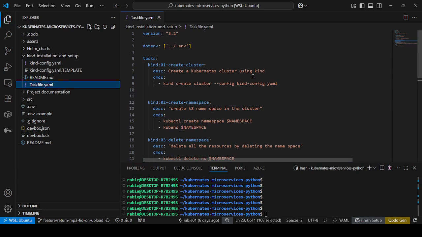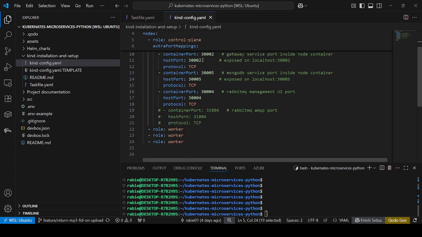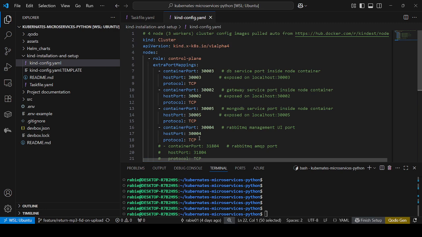If you notice here, the first task is to create a cluster, and it's just a very simple command, kind create cluster, and you specify the configuration file. Let's check the configuration file here. Very simple configuration file. You just specify that you need one control plane node and three worker nodes. And in the control plane, you specify the ports that you want to expose to your localhost so that you can access the MongoDB from your localhost, or access the RabbitMQ to create the queues if you want to create them manually. So that's very simple.